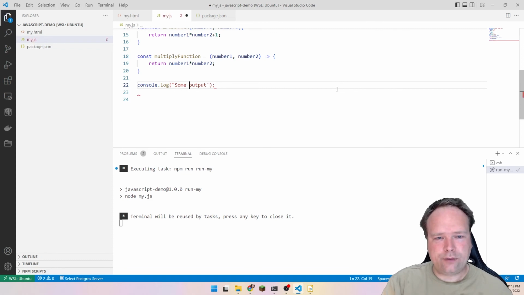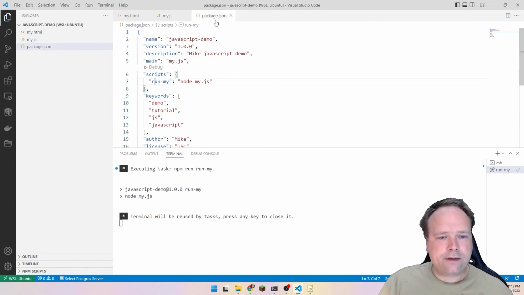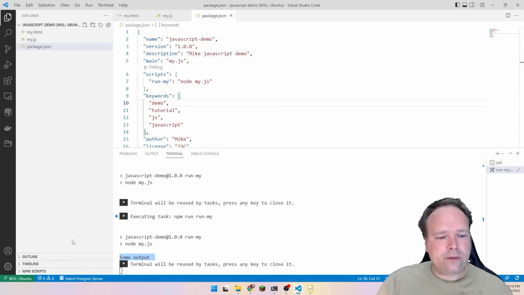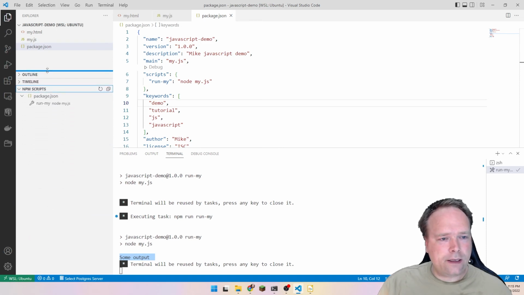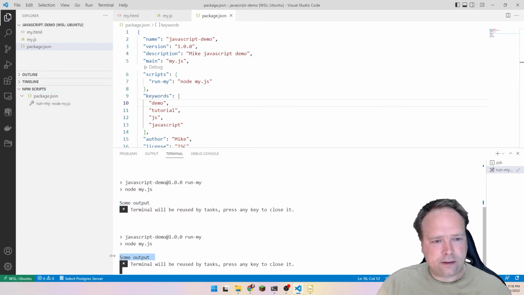Yeah, and let us use the single quotes. Then I can go back to my package.json file and I can right click and then I can say run script right here. And now you'll see some output right here. That means that my JavaScript was actually run. Another way to run it is to go to npm scripts right here on the left side. And here we can just press the play button next to run my. And again, we run the script right here.